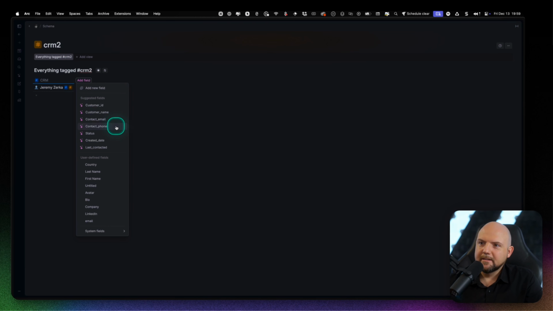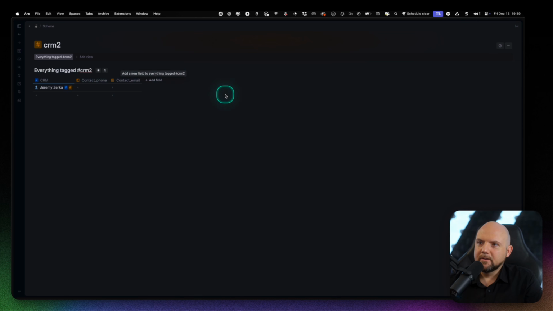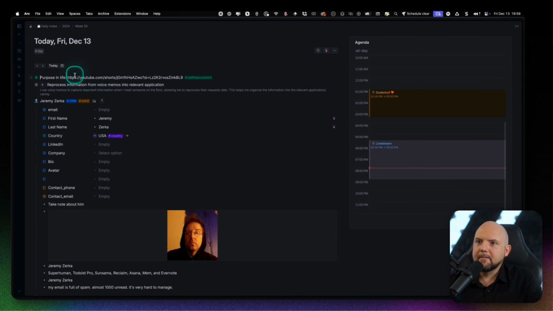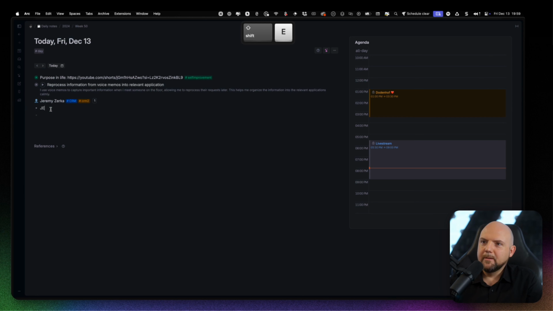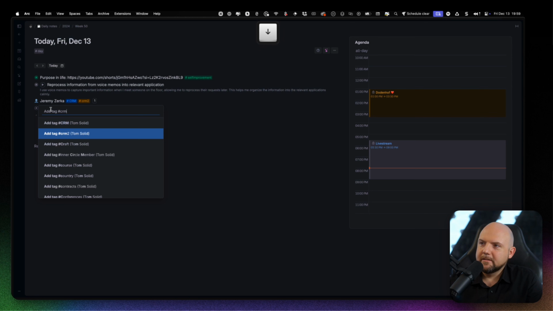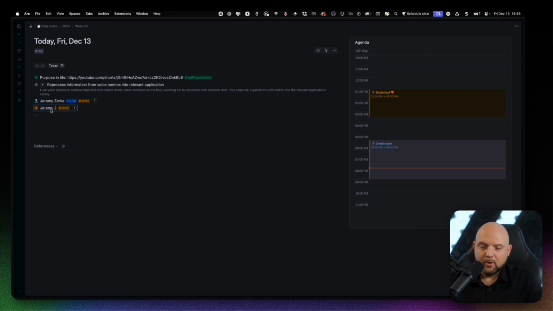Now I can add a field. I can say here contact phone, I can say contact email, things like that, and that's how I build up a CRM. And the next time I come across a new person, maybe Jeremy2, okay, I can again select everything, hit @, create Jeremy2, hit hashtag CRM. This time I'm using CRM2. I can hold down command arrow, boom, I can add his phone, his email. I can start taking notes about him.